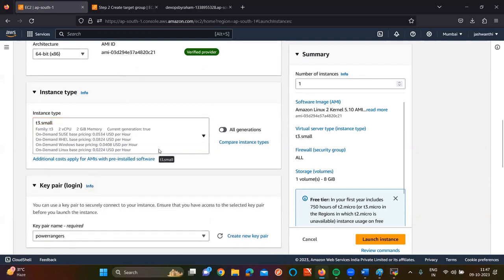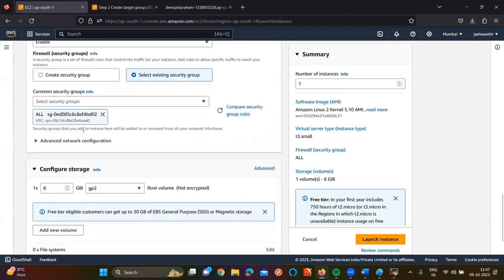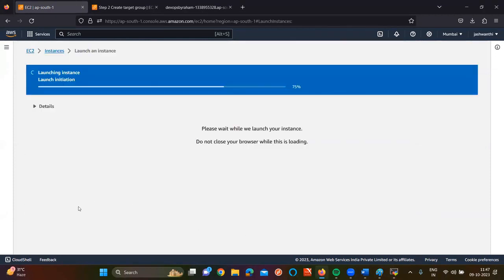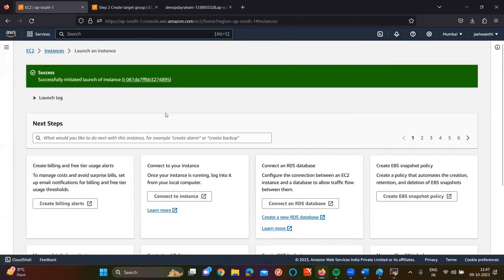T3 small is able to work here, but it is not free. Why? Because 2 CPUs and 2 GB of RAM is going to. But for practical, we can use it. Why? Because we are going to sit only for 10 minutes, right? That's it. Now your server is ready.